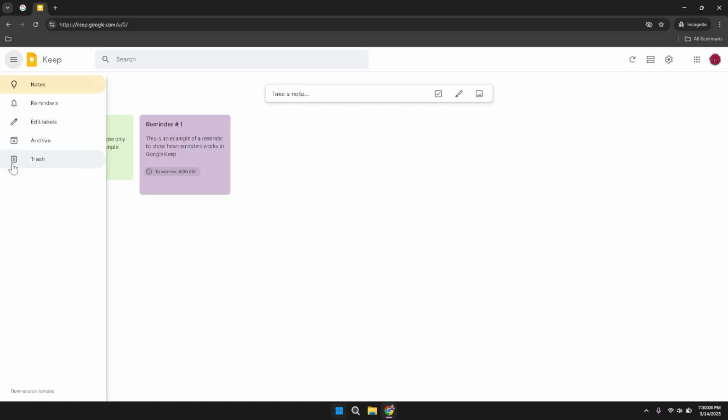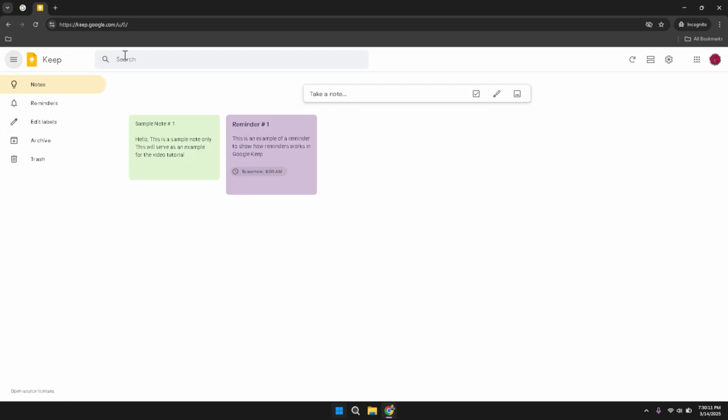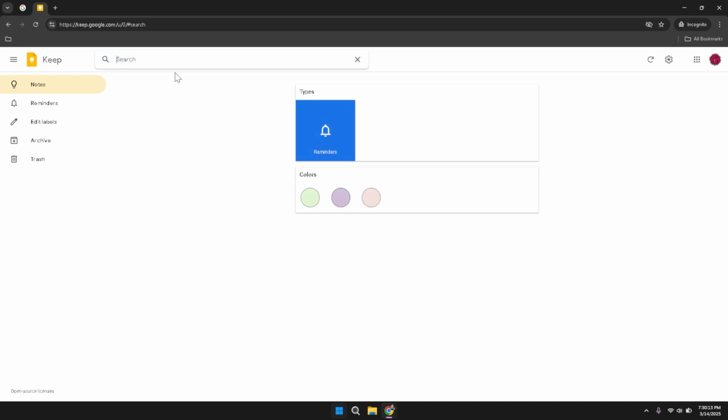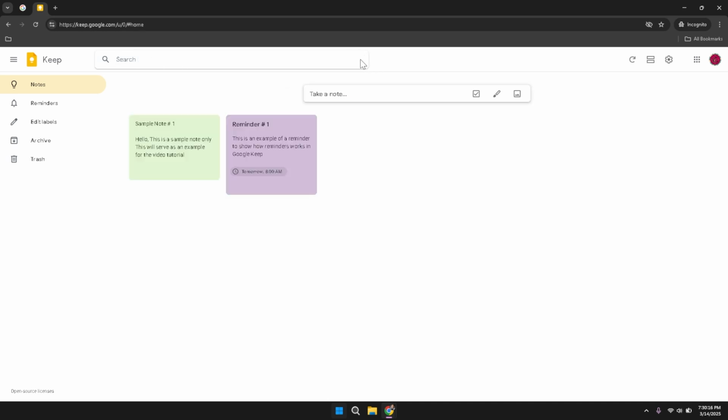the interface. Moving your attention to the top center of the screen, you'll find the search bar. This powerful feature allows you to quickly locate any note, reminder, or label you've created by simply typing keywords related to your search. Whether you're looking for a specific note or trying to find all reminders set for a particular date, the search bar streamlines the process, saving you time and effort.